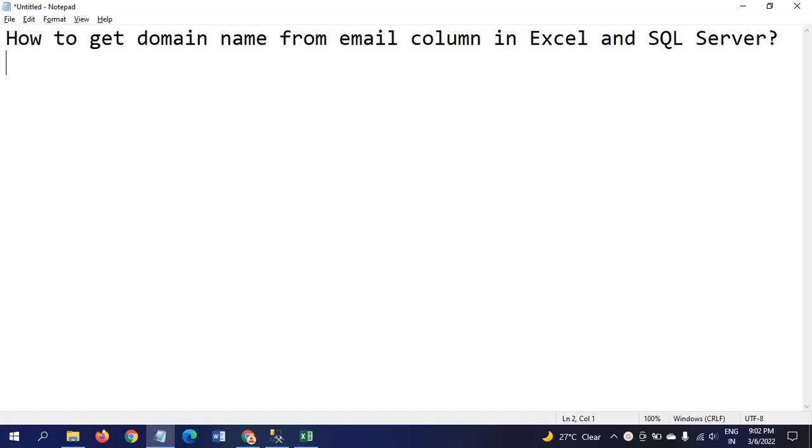Today I will show a demo on how to get the domain name from an email column using Excel and SQL Server. This is one of the common interview questions for any SQL developer in the recent past. The interviewer may ask you directly to write the query, or ask you to tell the syntax of the query to get the domain name from the email column in SQL. It is very easy to find the domain name in Excel, whereas it is somewhat tricky in SQL Server.